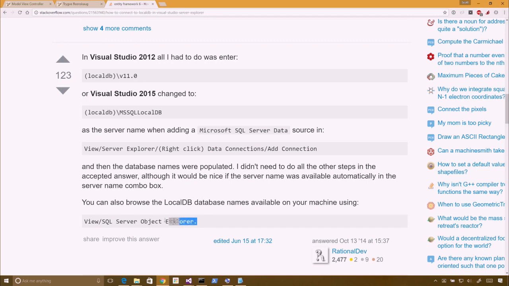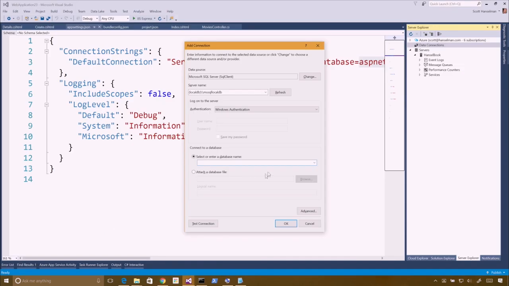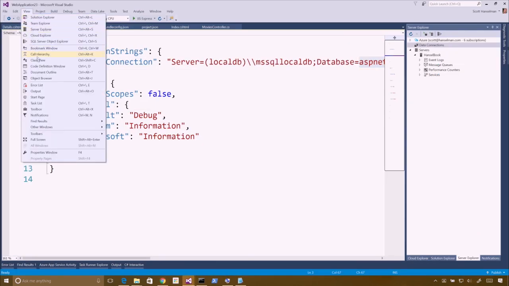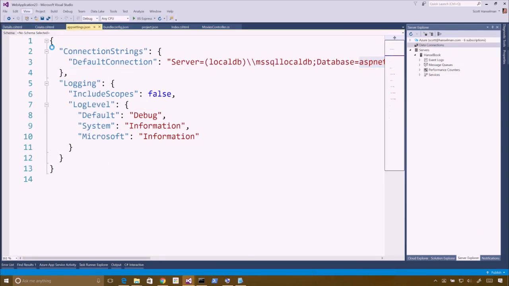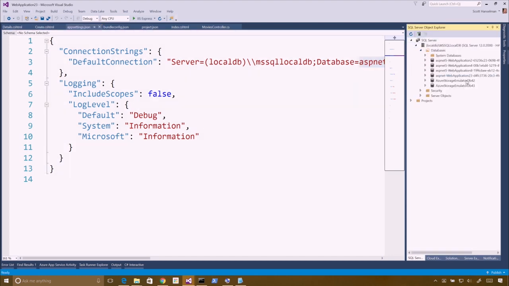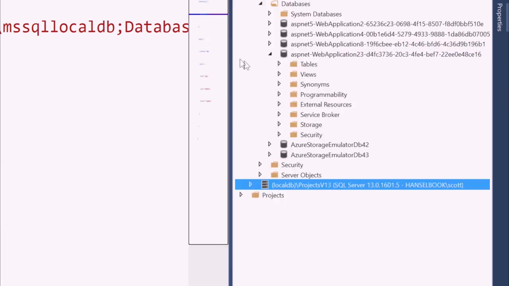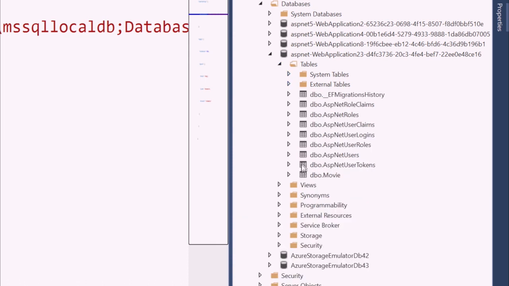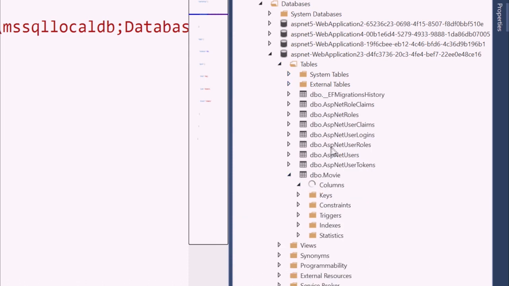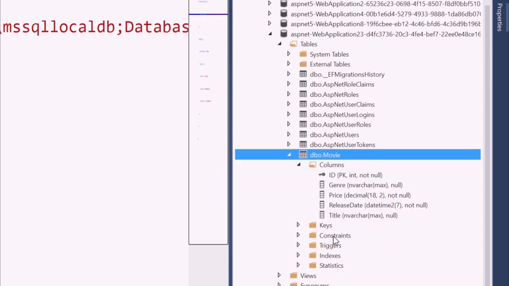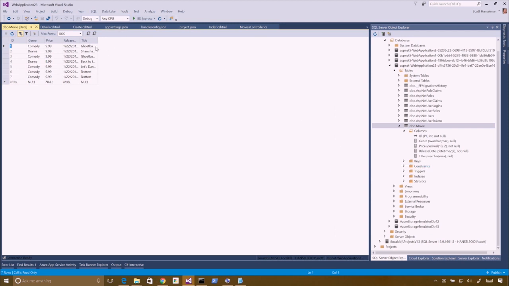Oh, you can also view LocalDB database names with View, SQL Server Object Explorer. Right there at the top. Ah, there it is. And we just matched it to the name. Yeah, there we go. What I was doing was too complicated. There it is. Okay, so that's it. And look, there's your columns. And there's movie. Yep, it's good that you brought that up. So I could actually manually add stuff in here. Sure, if you wanted to. And it will show up.